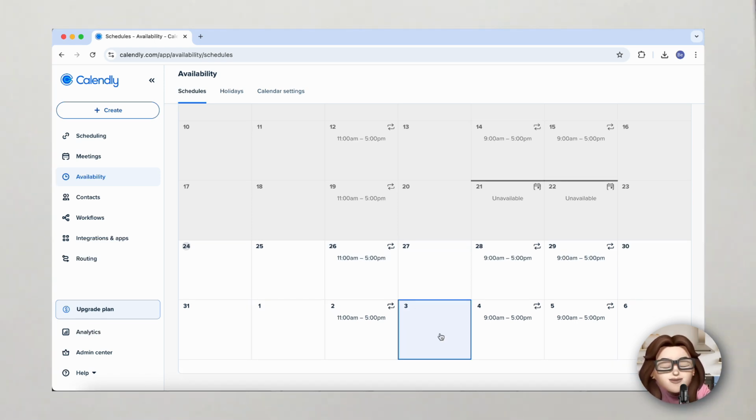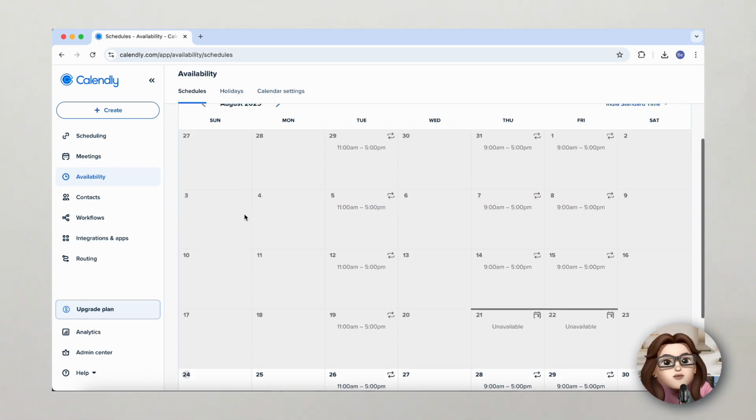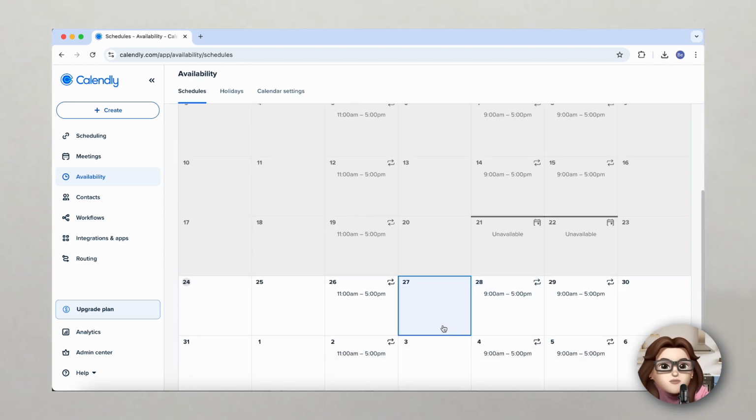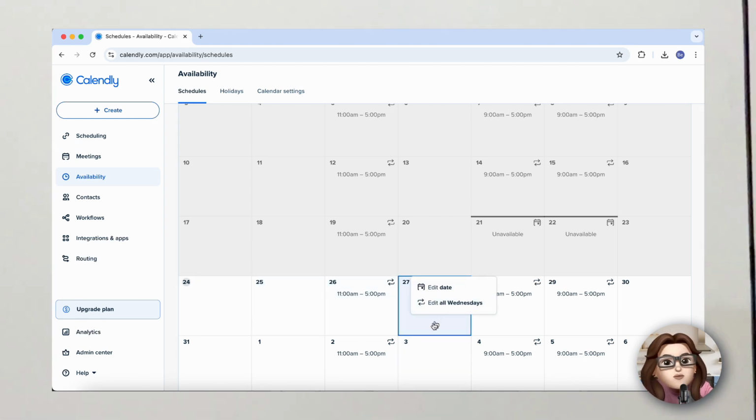Take a little time to explore this view. You'll find tools that let you switch perspectives, customize availability, and streamline your planning. Mastering this simple feature ensures you're always ready for what's ahead. That's how you can easily view your calendar in Calendly.